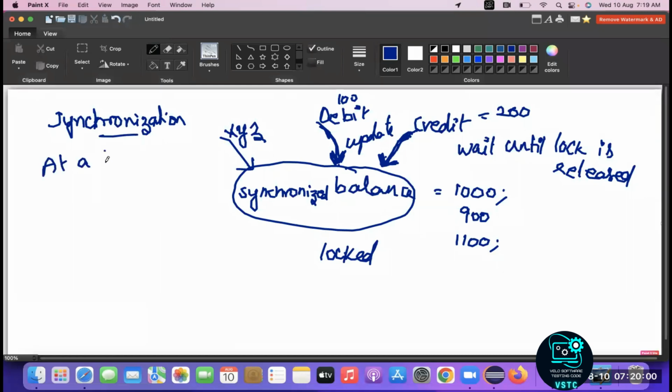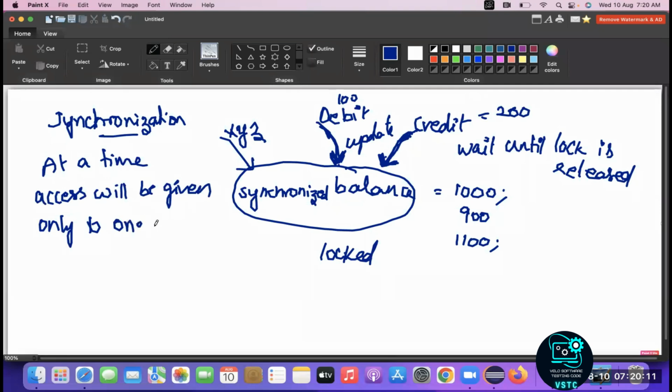At a time, access will be given only to one thread, only one thread. At a time, access to this synchronized variable, or a method. If a method is synchronized, then access to that method will be given only to one thread. Here we have discussed an example of a variable. It can be a method also.